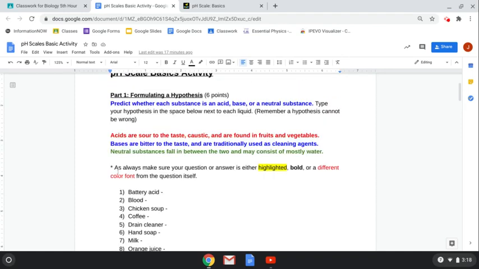I just have a very brief description of what acids, bases, and neutral substances usually have, some characteristics. So acids are sour to the taste, can be caustic, which means they can burn your skin, and they can be found in fruits and vegetables. Bases are bitter to the taste and are traditionally used as cleaning agents. And then neutral substances fall in between the two and may consist mostly of water. So those are supposed to be hints for you to make your hypothesis.